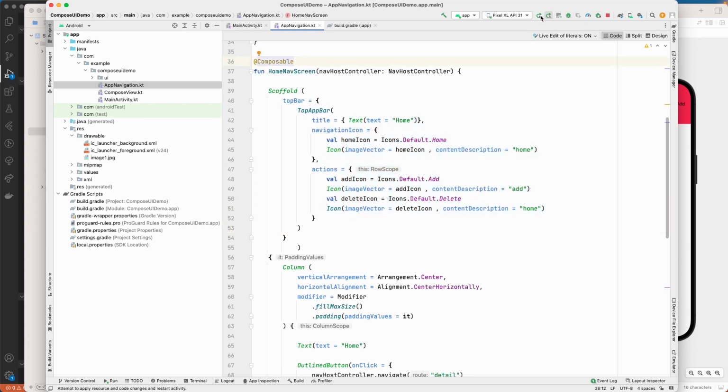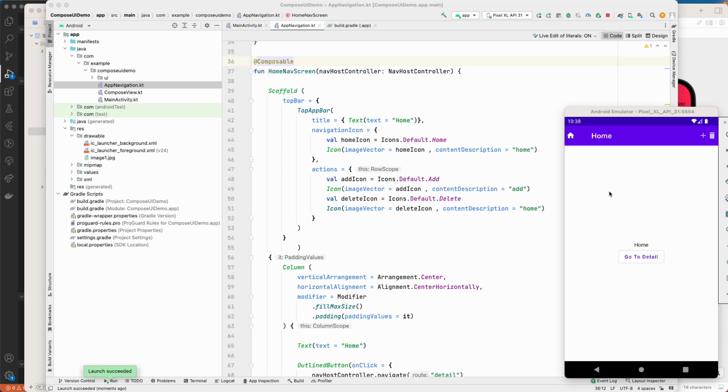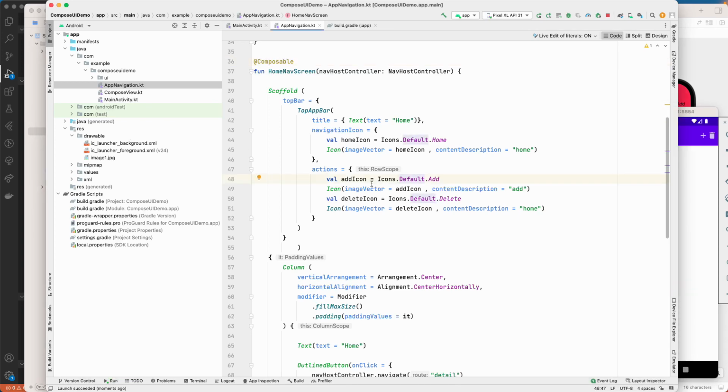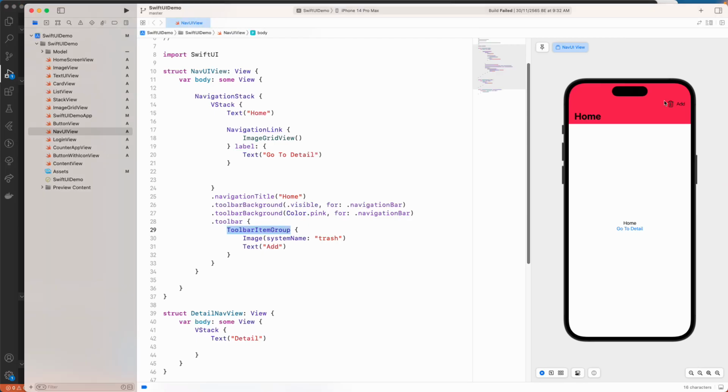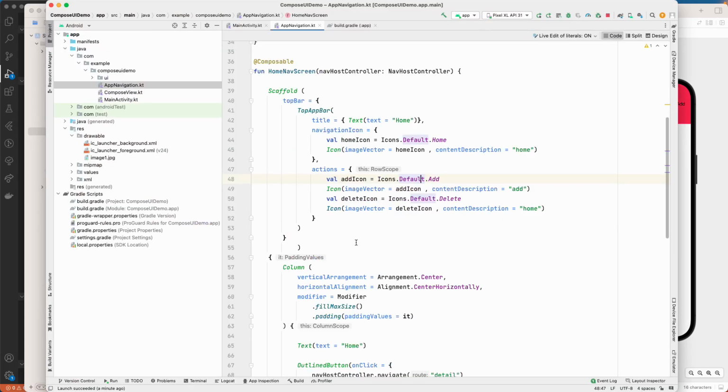So let's try to run our application on the device. And once the application is running, you can see we have this navigation icon which we set, and this is the title that we set up, and these are the two action buttons that we added over here. So this is a simple way of adding the top app bar or the app bar in our Flutter project, as well as with SwiftUI and with our Jetpack Compose.